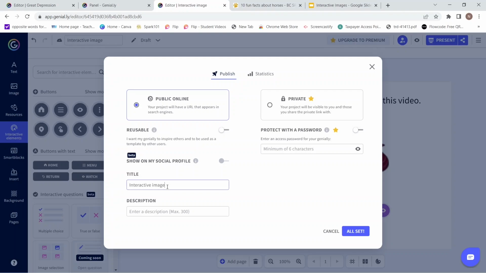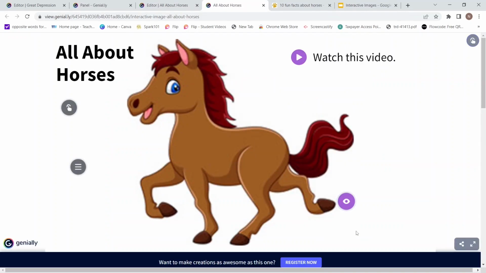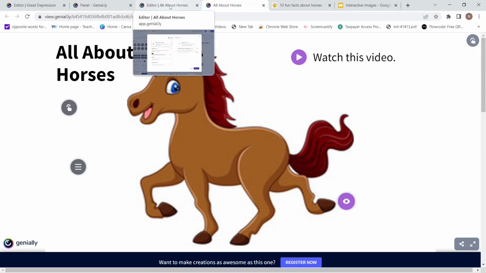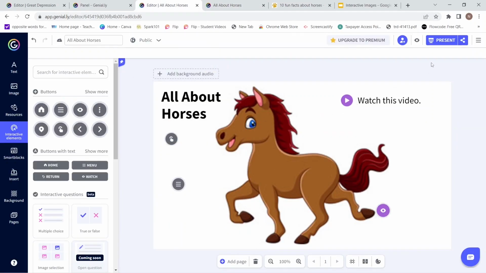So let's title this one All About Horses, and you can put a description in there if you want. And then I'm going to click All Set. And it's ready to go. I am going to go back to my other screen, and I'm going to come back up here, and instead of present, I'm going to click on these little dots that say share, so you don't really have to click on present, you can just go straight to share.